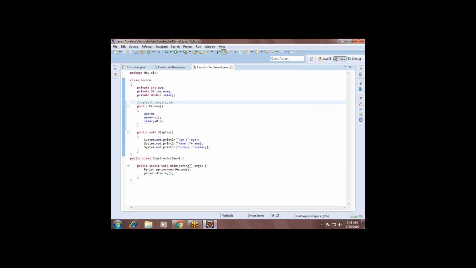Default constructor, which is created by the compiler. A zero-parameterized or default constructor. The second one is the parameterized constructor, which we create.